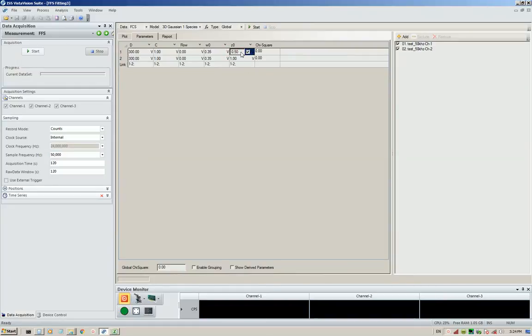Type in values that are the same for the two channels. Clear the linked fields. Type in W0 for the two channels and fix them.